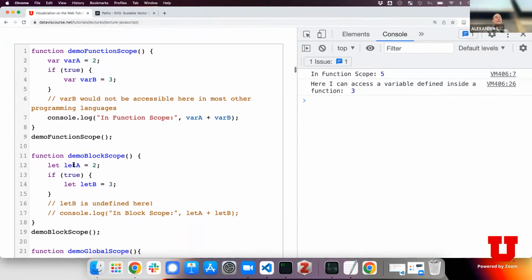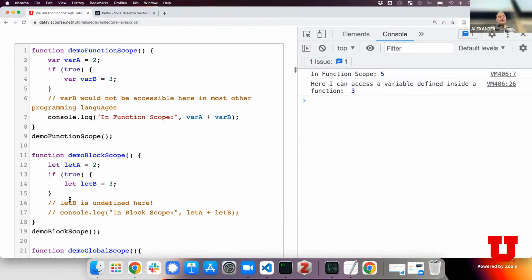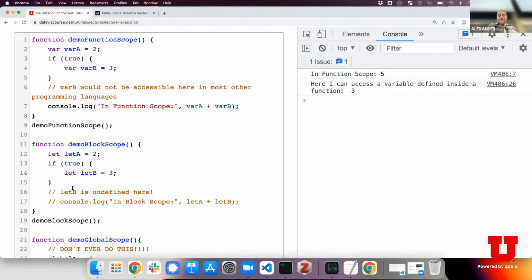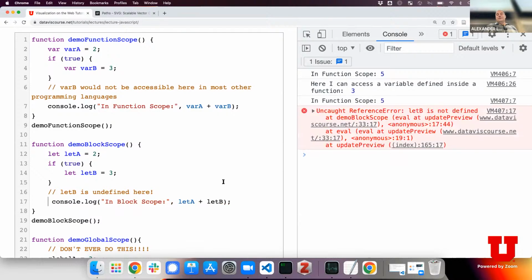And that's the difference with the let definition. The let definition is more in line with what most other programming languages do. It uses block scope. So if I do this here, let A be 2, let B be 3 in this if clause, and I try to run it, you will see that it tells me uncaught reference error, let B is not defined, right? Which is kind of what we want because we're not polluting our namespace outside of it. And so var, function scope; let, block scope. Generally always use let, right? And don't think too much about it.